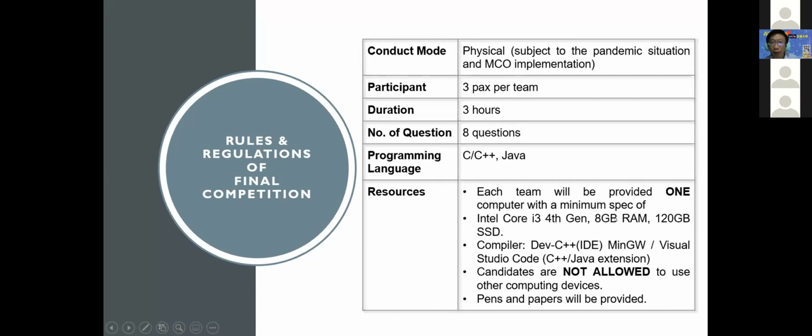Each team will be provided with 1 computer with a minimum spec of Intel Core i3 4th generation, 8 GB RAM and 120 GB of SSD hard disk. The compiler is MinGW or Visual Studio Code for C++, and also with a Java extension. The candidates are not allowed to use any other computing devices except the devices that are provided by us. However, pens and pencils will be provided to you.